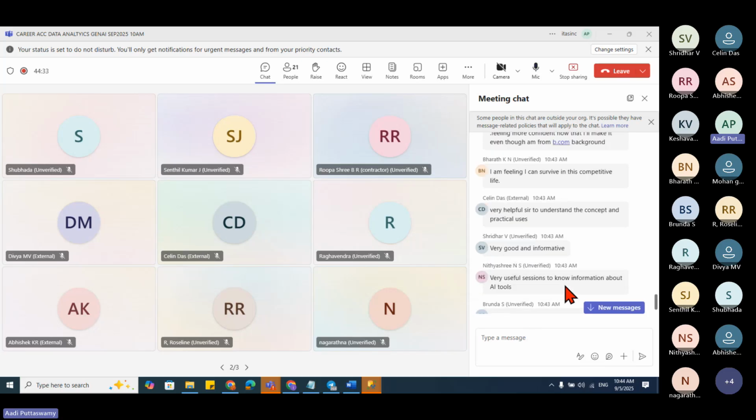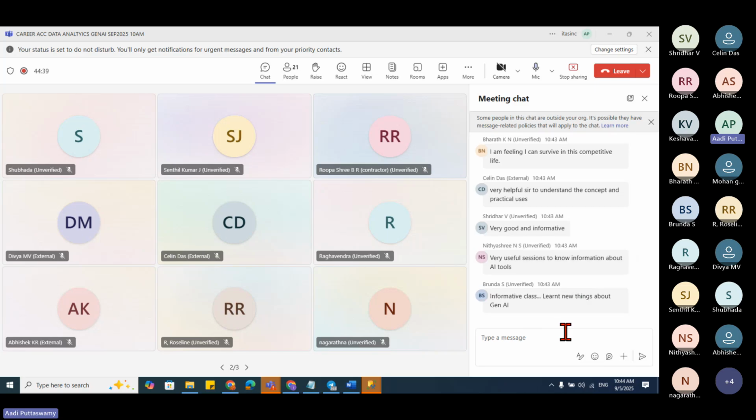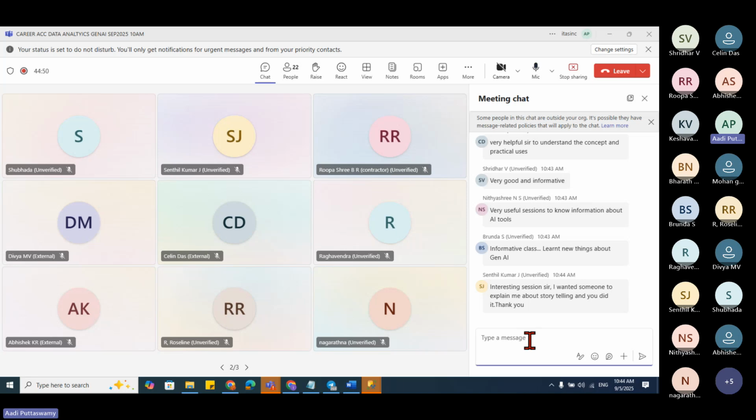Okay. Right. Celine is saying very useful to understand the concept. Sridhar, very good information. Nitya, very useful to know information about AI tools, informative class, learned new things. Brinda is actually our previous batch student. Yeah. So ask them to learn all these AI tools. There are so many other people also who will be joining from next week. So thank you so much, people. Senthil is saying interesting. I wanted someone to explain to me about storytelling, and you did it. Thank you. Okay. All right.